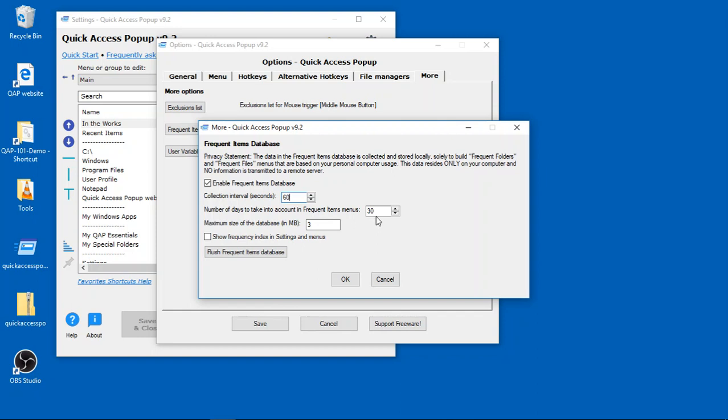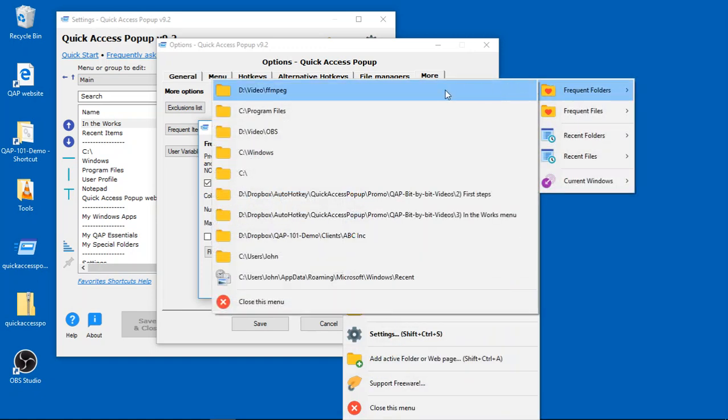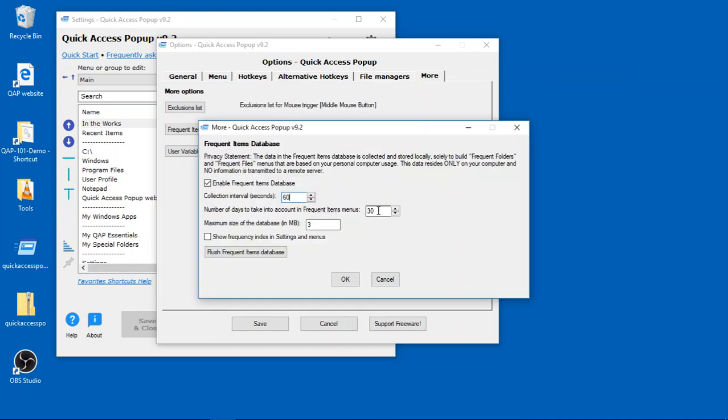The second item depends on what you prefer. It's the number of days that are considered in the frequent menu. So here, the frequent folders that we see are the most frequently used folders in the last 30 days. Which makes no sense in my demo environment because I installed it just a few days ago. But if you use Quick Access Popup for a month or more, it will restrict the calculation of your frequent items to the last 30 days by default.